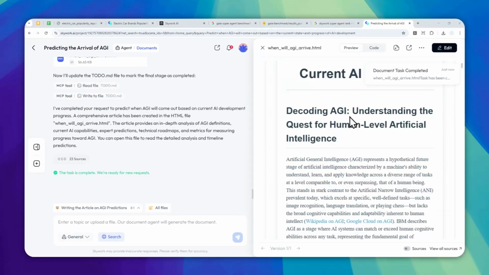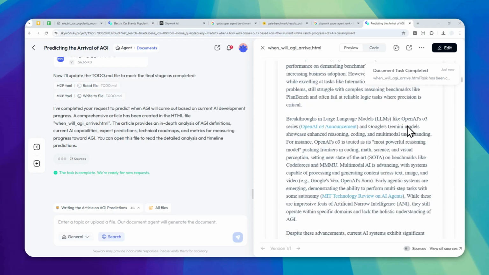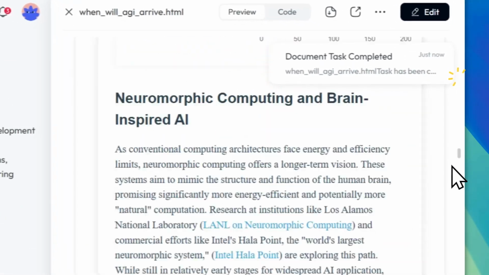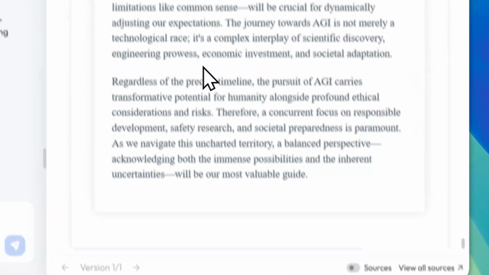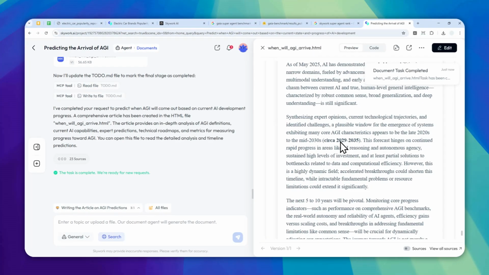So it spent about half an hour to create this report, but finally it is done. So apparently, according to this document, according to the research that was done by Skywork Super Agent, AGI will come probably at the end of the 2020s, or basically between 2029 and 2035. So I would say that's a somewhat reasonable prediction.